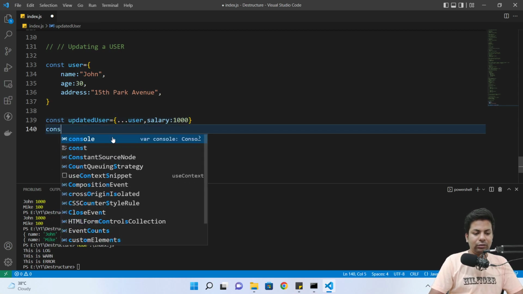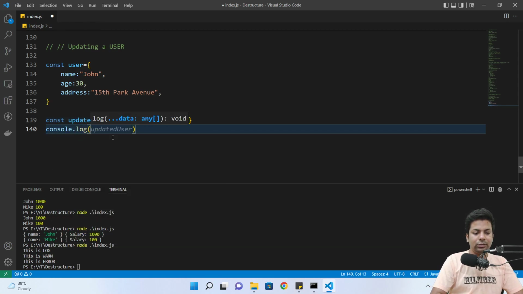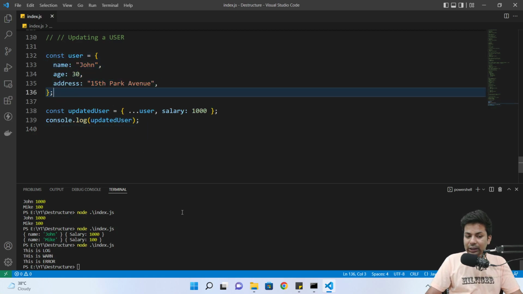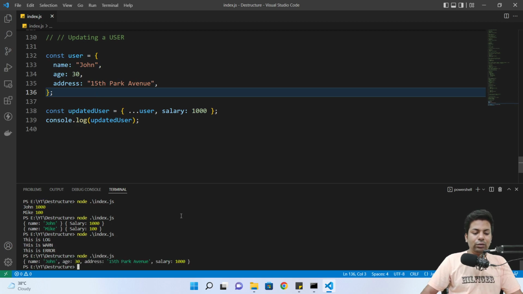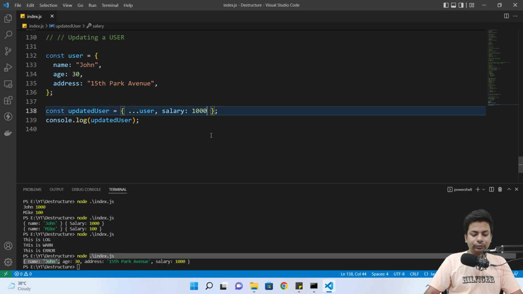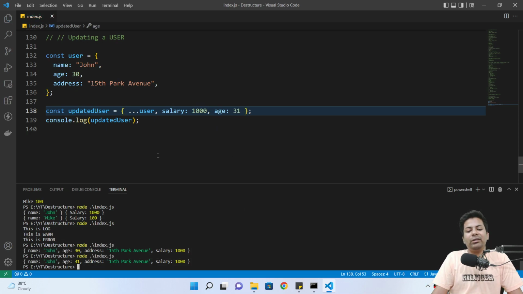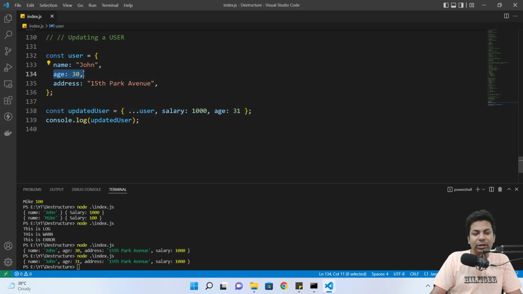1000, console.log updated user. Okay, maybe you don't want to change the user object, so you can have it in a new variable. See, you just added something and you want to update age to 31, just say age 31, boom, updated. So whatever you pass, it will be given top priority if it's present or not present. Okay, it will get added. So you can easily do that, updated user.